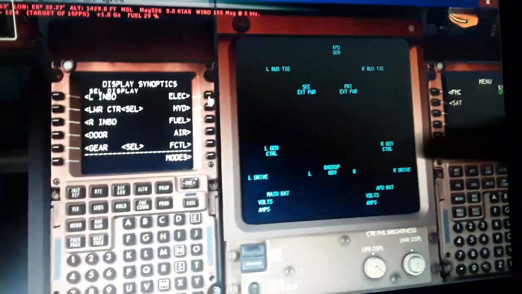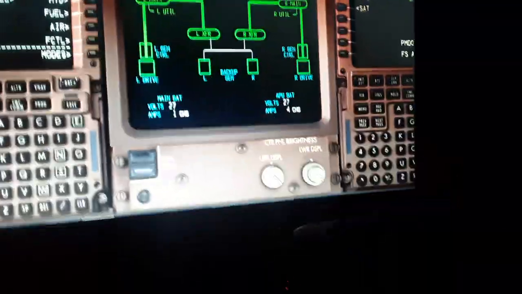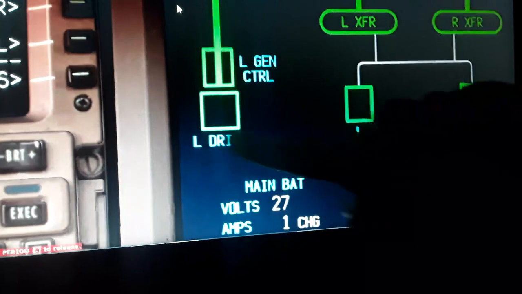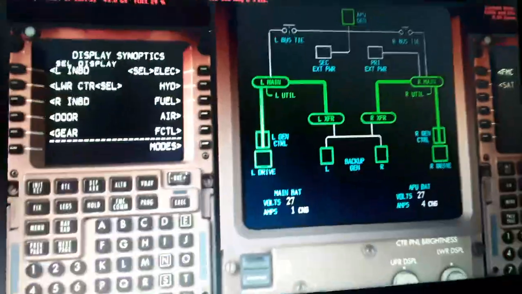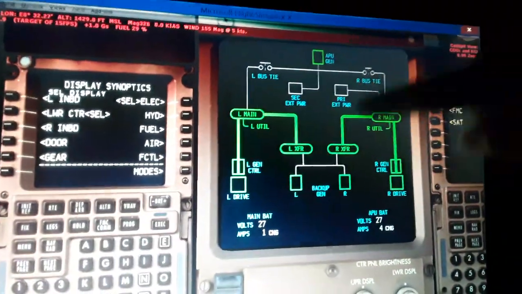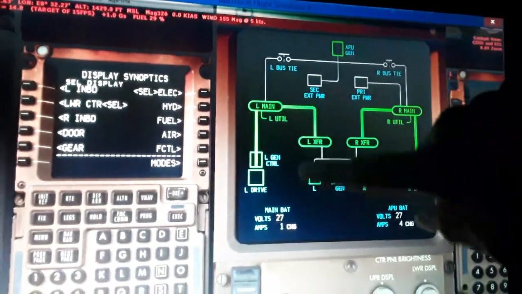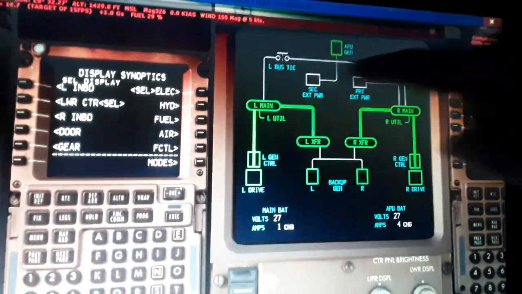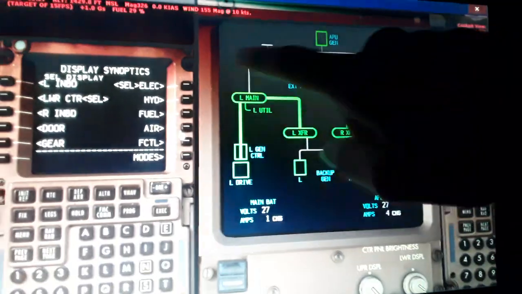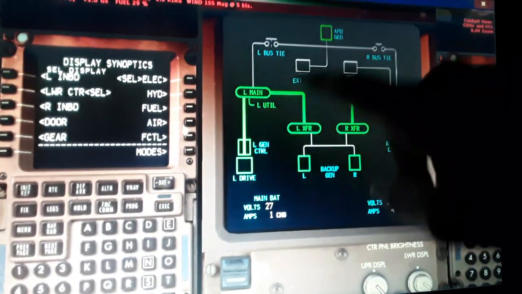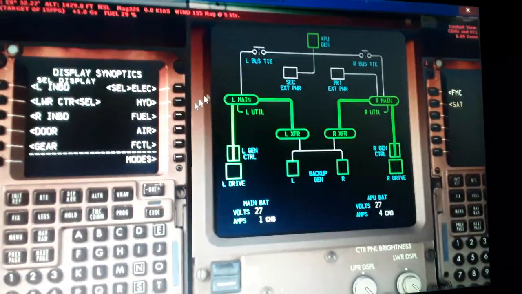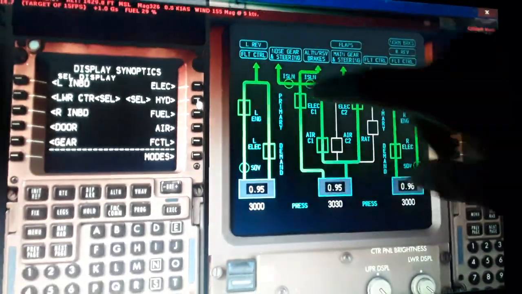The electric I showed you in the overhead panel. The voltage here of the batteries, how many volts you have, left and right main or APU. Left and right engine IDG. The APU also is working. The backup generators, you can see the flow of the current, 115 to 200 volts, 400 Hz frequency alternate current. 28 volts from the batteries.